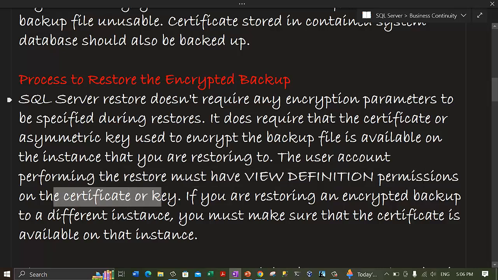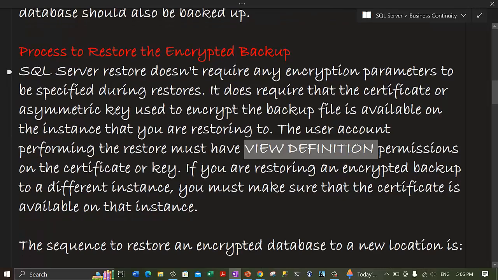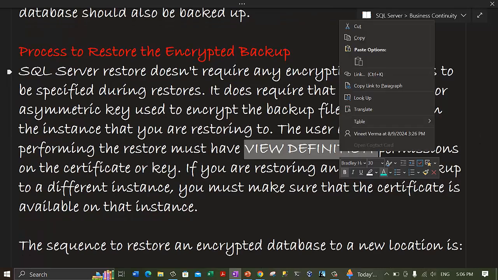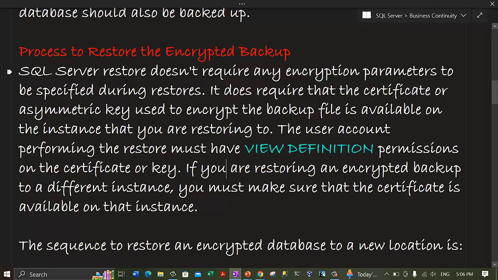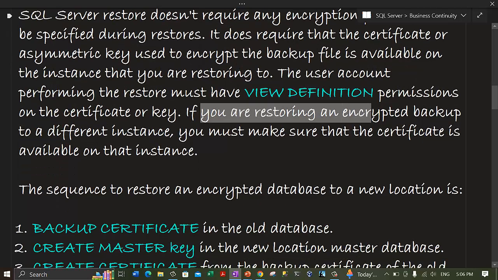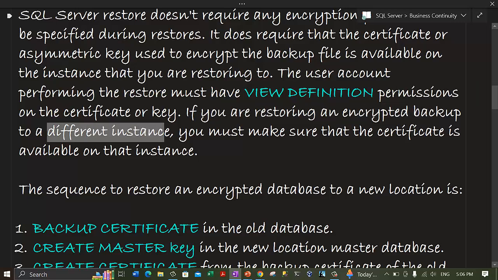This is essential. The user account which is performing the restore should have a view definition permission on the certificate of the key. And if we are restoring an encrypted backup to a different instance, we must make sure that the certificate is available on that instance. So the certificate is required on the instance on which you are restoring the database.